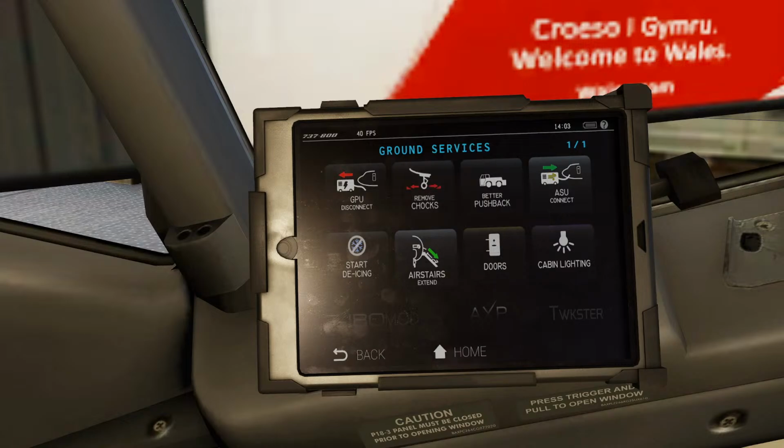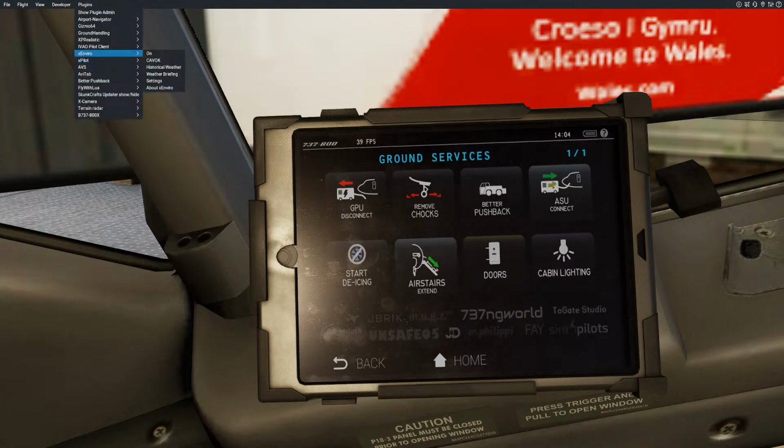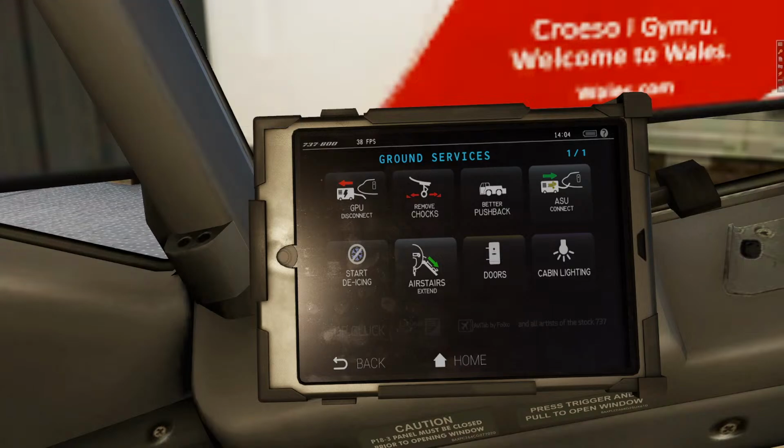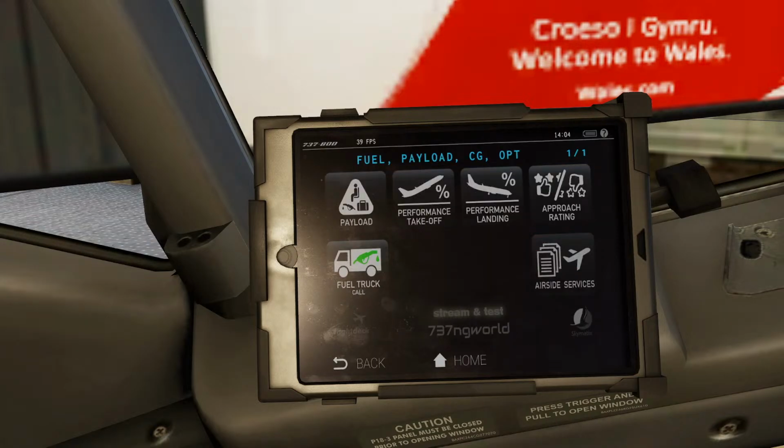I'll set the chocks, and before I do anything I just need to check with this, make sure I haven't got this in here. Yeah, that's okay. Alright, so go back. Okay, fuel and payload. I just need to check what fuel I need.